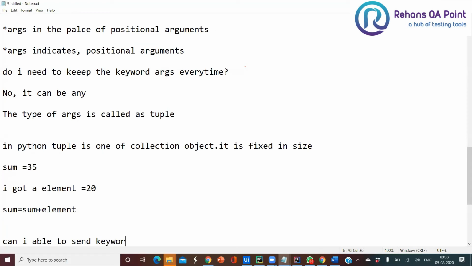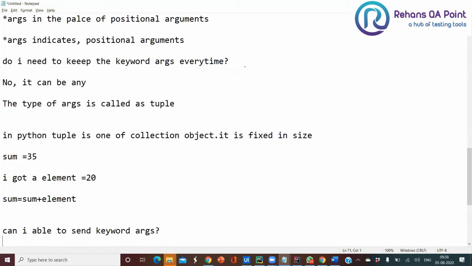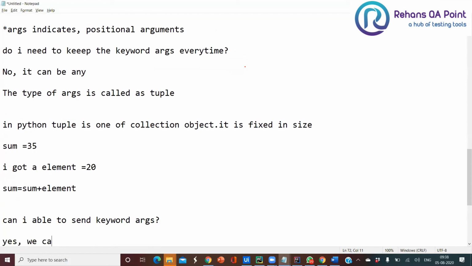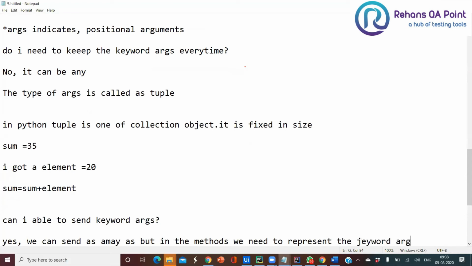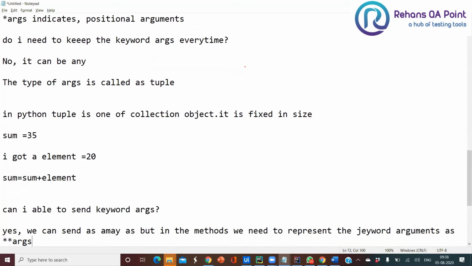So similarly, can I send my keyword arguments? The answer is yes. We can send as many as we want, but in the method we need to represent the keyword arguments as star star kwargs. So what does double star represent? Keyword arguments. Just keep it in mind.